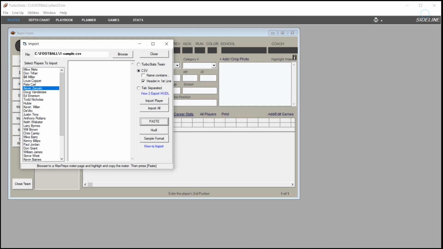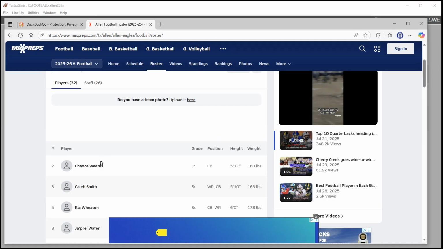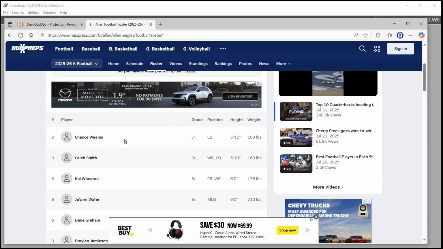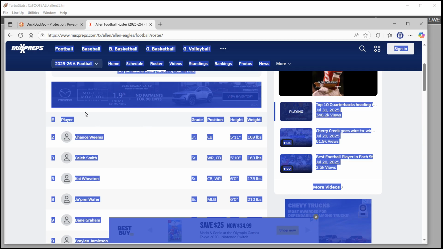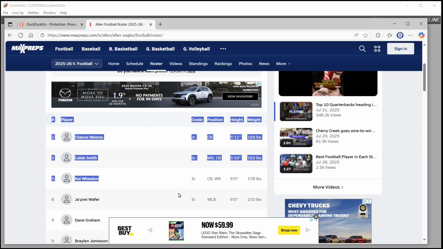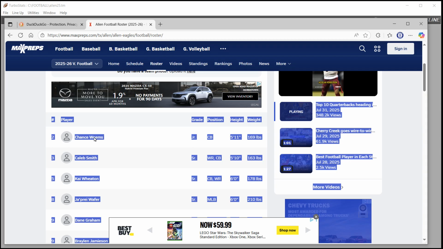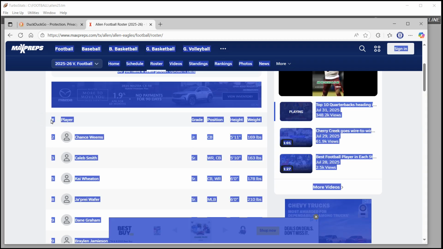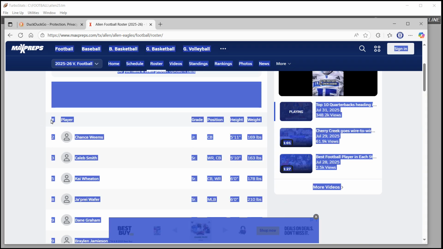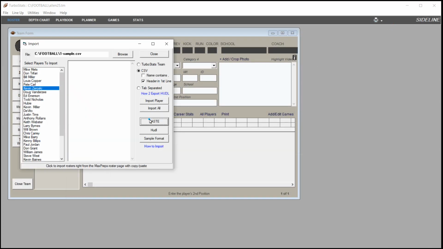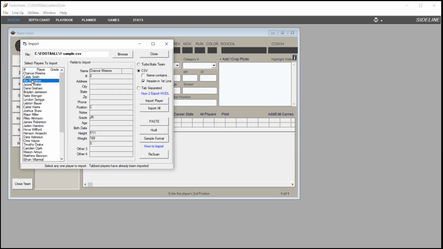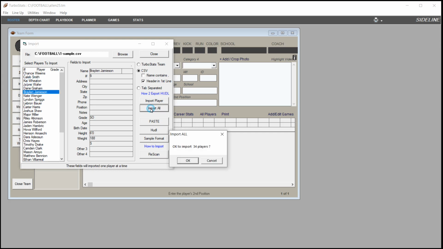I happen to have a Max Preps site here for a team. You just get to the roster page and make sure there's players in here, and you could just hit Control A on your keyboard, or you could click and drag all the way down the screen if you want. But Control A will copy everything, and if you hit Control Insert, that'll copy that to the clipboard. Then go back into the program and just hit Paste, and here's all the players. You could just hit Import All, and they'll all come in.